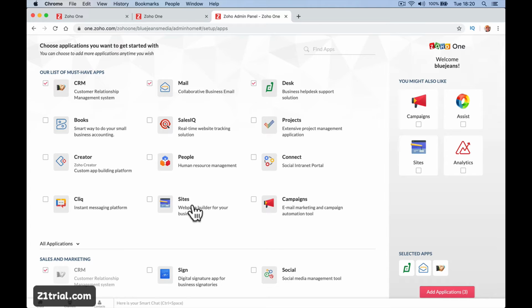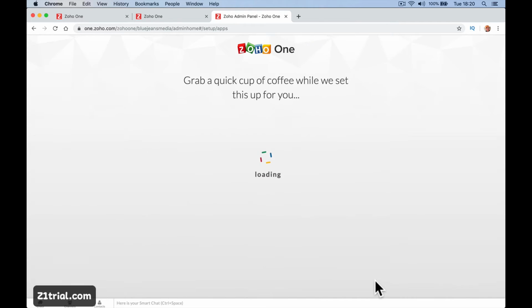You can add things later really easily, so you don't need to worry about missing out on anything here. Just maybe use the things that you're planning on using first, and then we'll go through adding stuff later, right? So I'm just going to add CRM, Mail, and Desk. Mail might be a bit funky. And it's going to add those to my account, right?